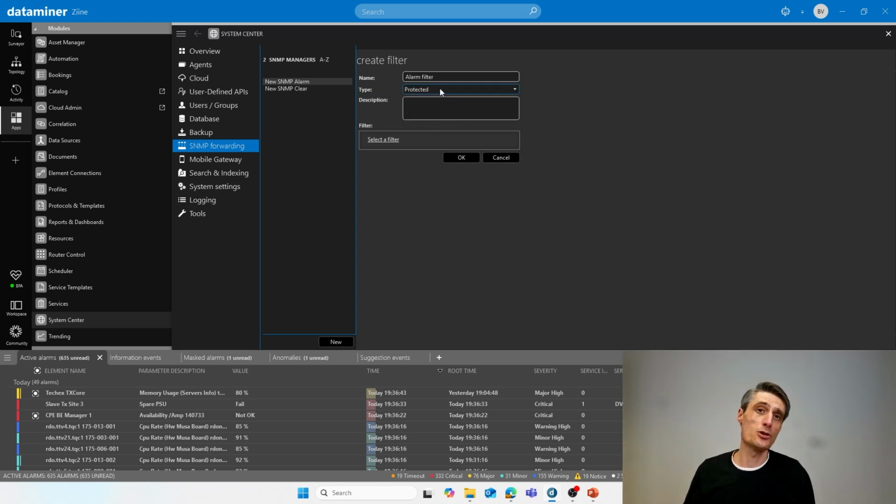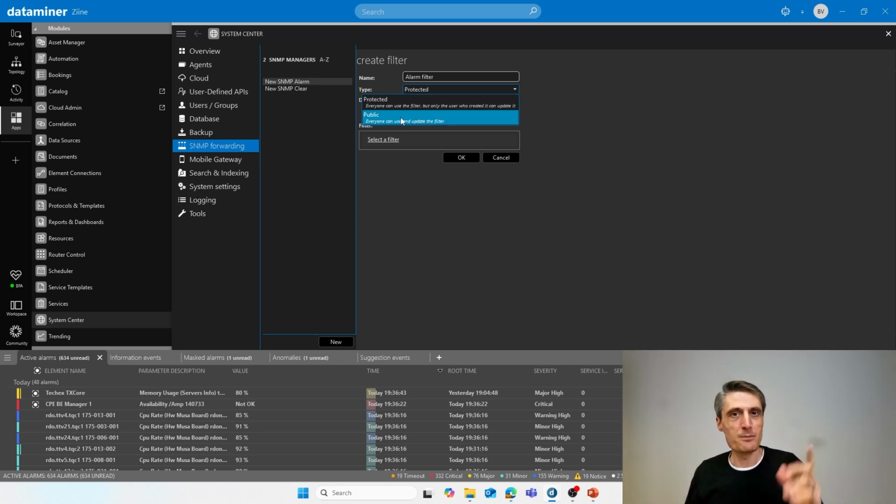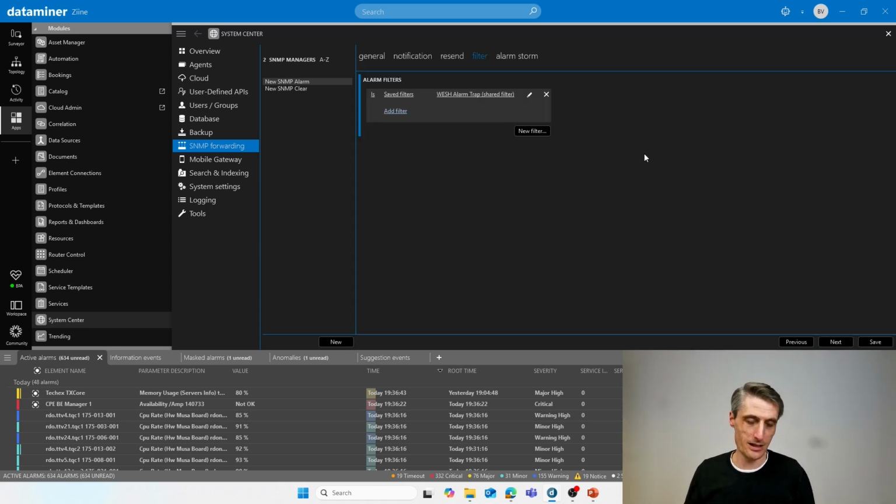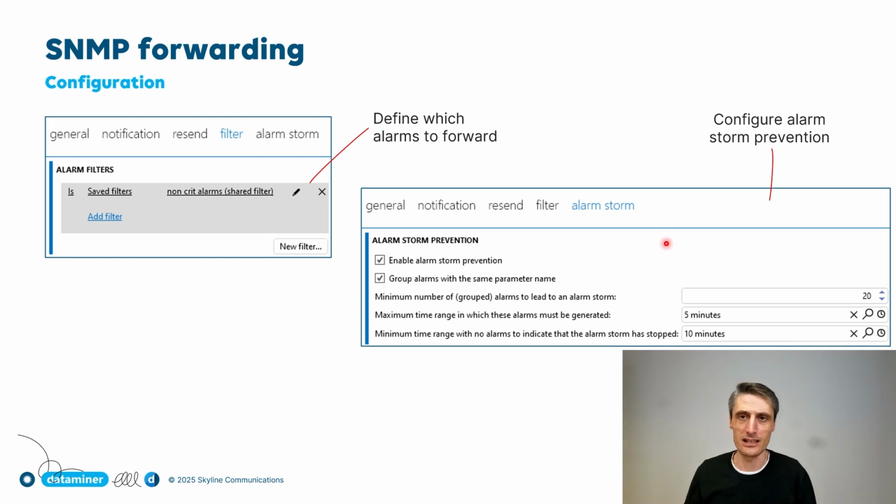And therefore, you should also be careful if you change a public filter. Think about that maybe it's being used by other people or even for forwarding alarms to the other systems you have in your network. So the filtering happens here as we have already seen previously, so I don't need to go into too much detail on those.